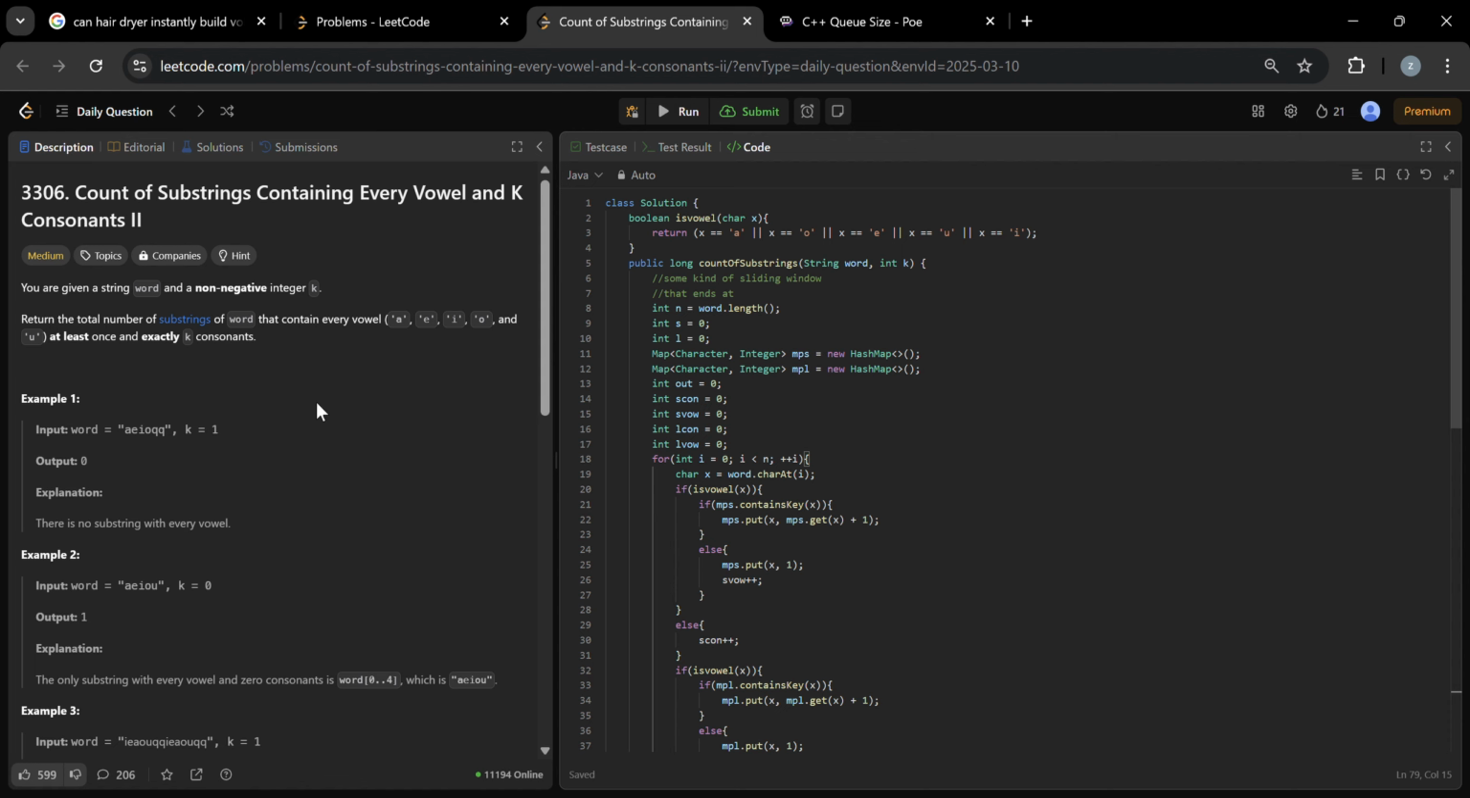So I'm doing today's Leetcode 3306. It's count of substrings containing every vowel and k consonants. So it's a pretty simple question. You need to return the number of substrings that contain all 5 vowels, and that substring contains exactly k consonants inside it.